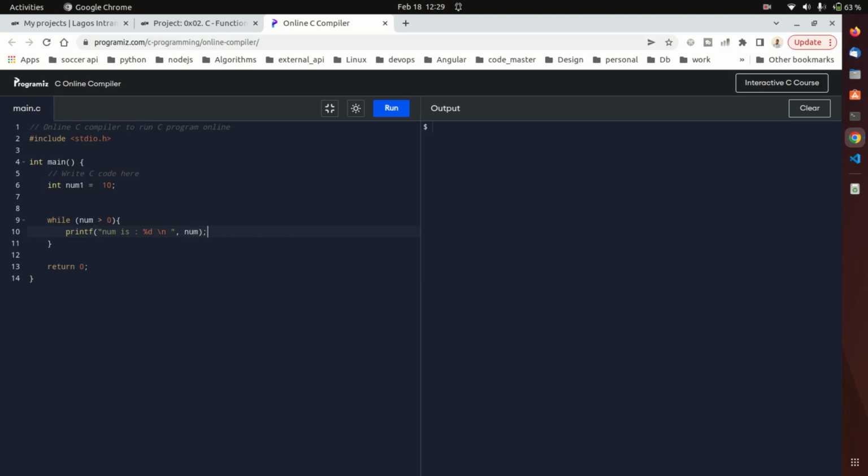So what we are doing here is, while num is greater than 0, we should continue to print the value of num. Now if we run this program, it will end up in an infinite loop because there is no base case. Base case is very important when you are using a while loop. So for that we need to write our base case. For every loop, we want to reduce the value of num by 1. So num minus 1. Let us run this program and see what we'll get.